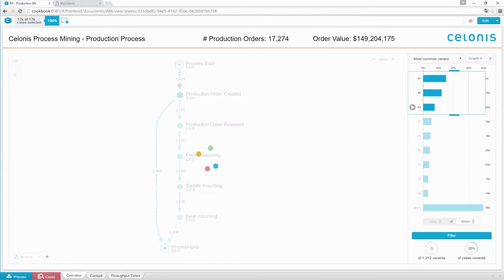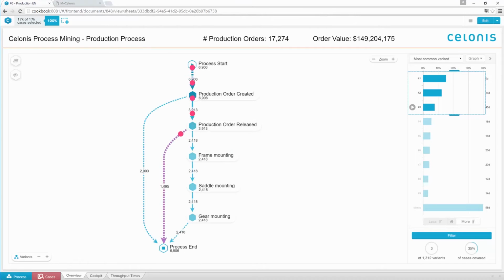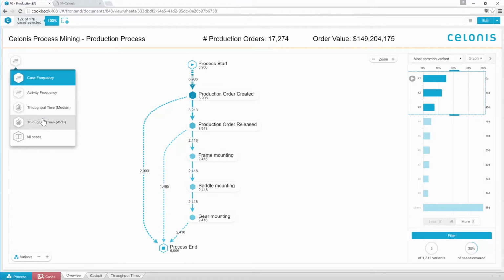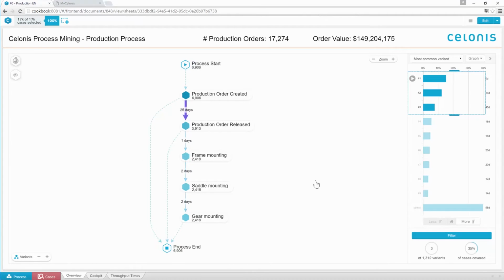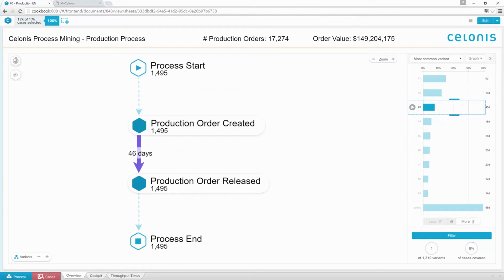Move on to the third variant and visualize its process. In 1,500 cases, the process ended after the production order was released. EXP Productive would like to know how much time was lost in this process step. No problem. If we click on the top left icon, we simply switch to the throughput time. We can see exactly how much time is spent on each step. Here, it's 46 days on average before the process ends.